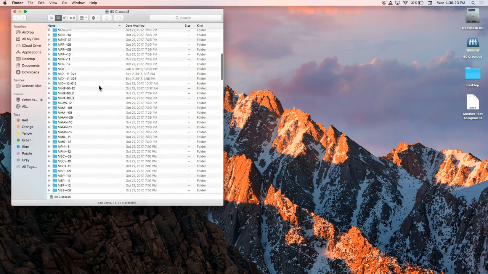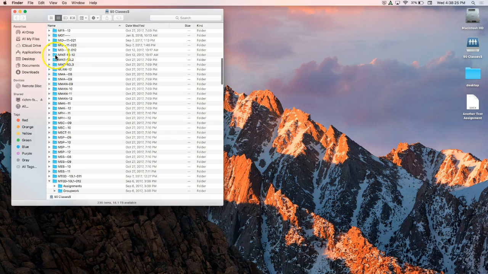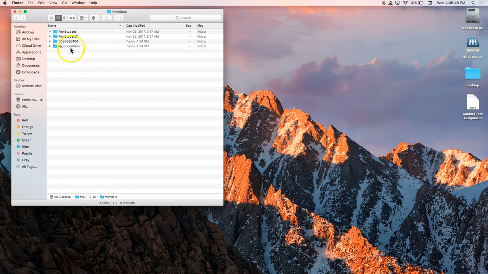If I go down to, I've been playing around with one of the classes, this class here, you'll notice I can open this up, and you see this is where you can put assignments in that students can access. Group work is where students can put documents that allows kids to collaborate on the same document. And the members folder is actually where your students will each have their own folder.